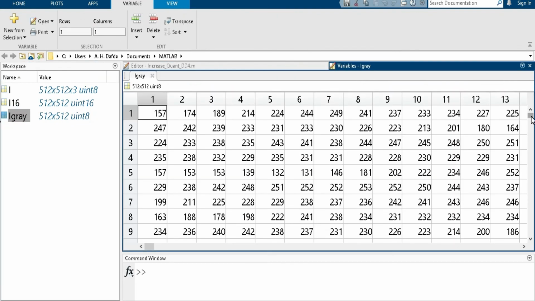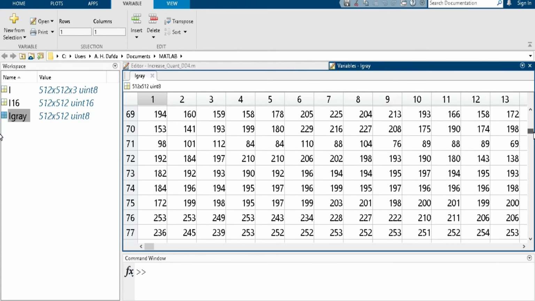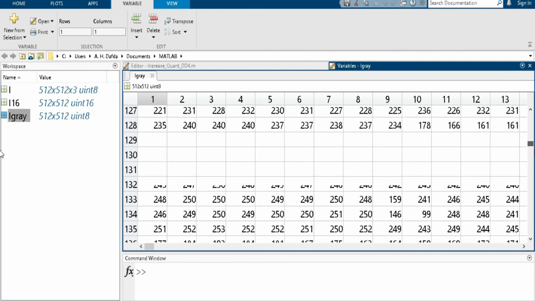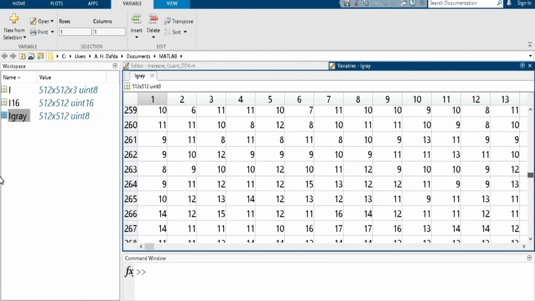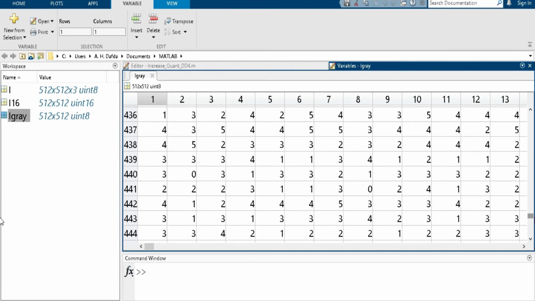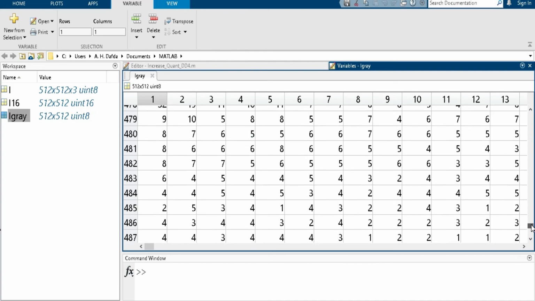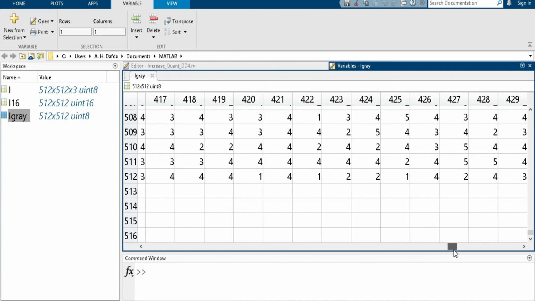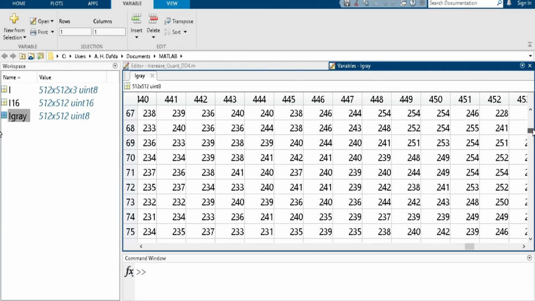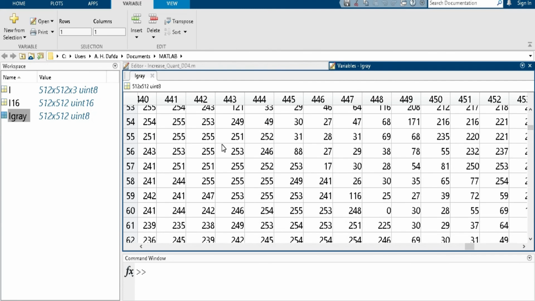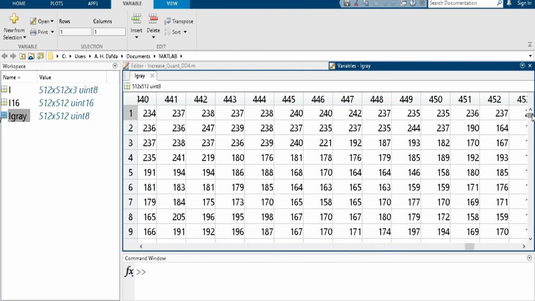Let us see the grayscale values of the Igray image. You can see that the grayscale values are varying from 0 to 255. The maximum value is 255 and the minimum value is 0. You can see the minimum value over here, that is complete dark, and even 255, that is complete white, is also present in the image. But all the values are ranging between 0 to 255, as it is an 8-bit image.